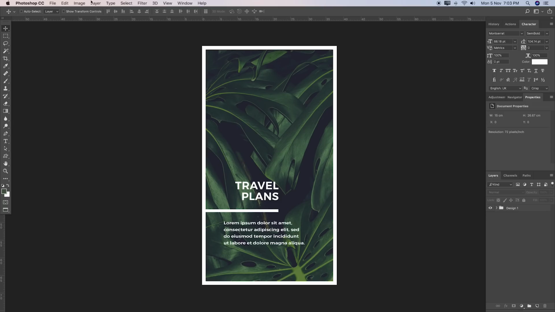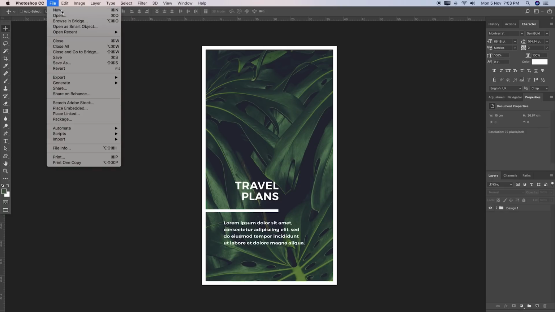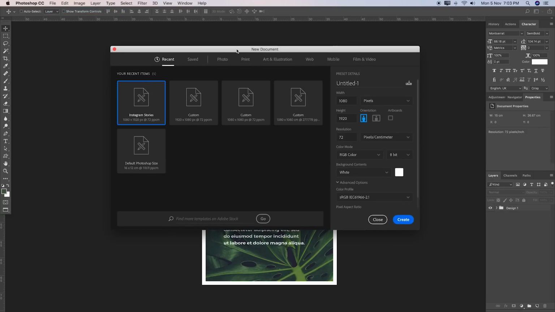So I'm going to go to File, New, and first of all, create an Instagram Stories canvas size. Now I know some of you are advanced, please skip ahead. For all the newbies, please have a look at this. Currently it says under Recent, but you have to create this completely from scratch. That means you have to set the width to 1080 and the height to 1920. You can go with resolution 72, RGB color, white background, and you can say Create, and right away you will have a canvas size for Insta stories.